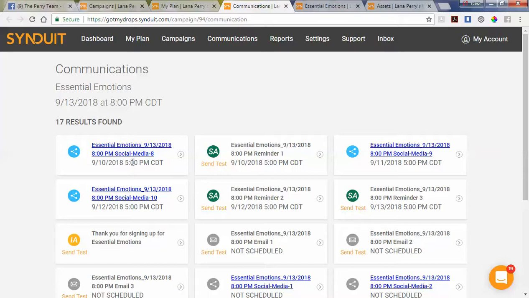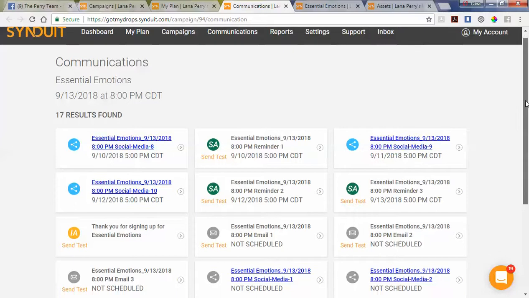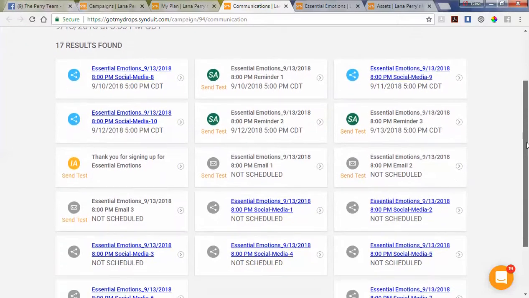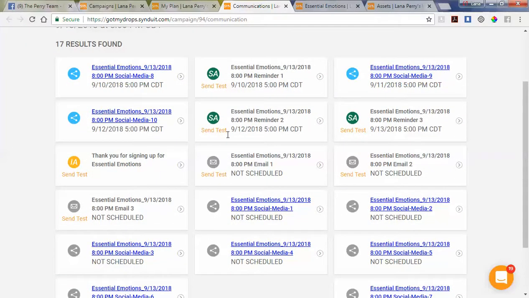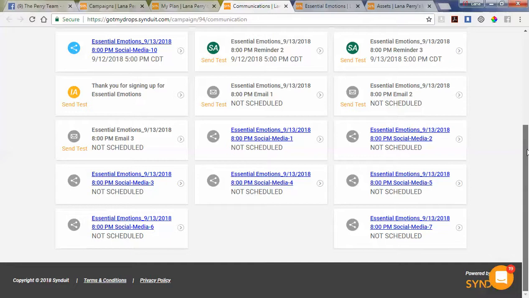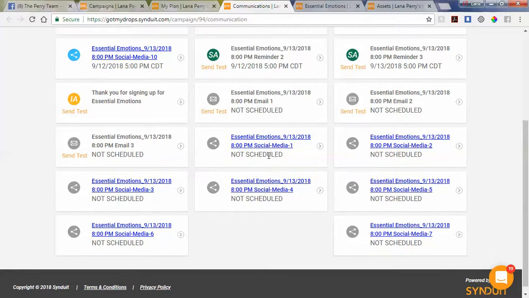It says here on 9/10, so today's the 9th. So this one is going to send out, this is going to be a post. This is going to be an email. This is going to be a post. You can see it's saying media 8, media 9, media 10. This one's going out on the 12th, the 13th. Down here, starting with number 1, it's not going to go out yet.